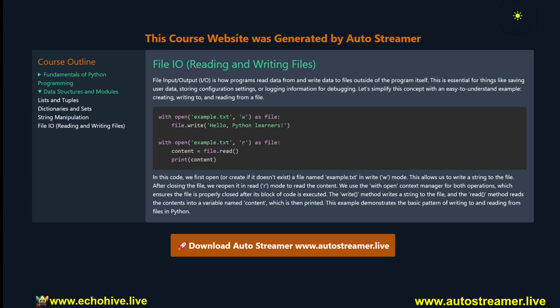In this code, we first open, or create if it doesn't exist, a file named example.txt in write w mode. This allows us to write a string to the file.